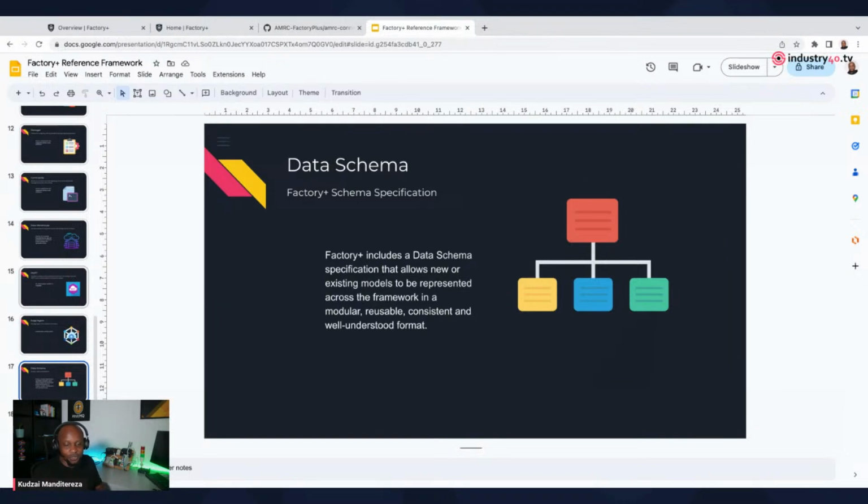To address this issue, Factory Plus includes a data schema specification that allows new and existing models to be represented across the framework in a modular, reusable, and consistent format. This ensures that the data is gathered in a standardized manner, and it eliminates the need for manual data processing, which is typically the case right now. If you need to integrate data from PLCs, you need to do a lot of heavy lifting manually to contextualize that data. So Factory Plus, through this data schema component, does that standardizing of the data schema.